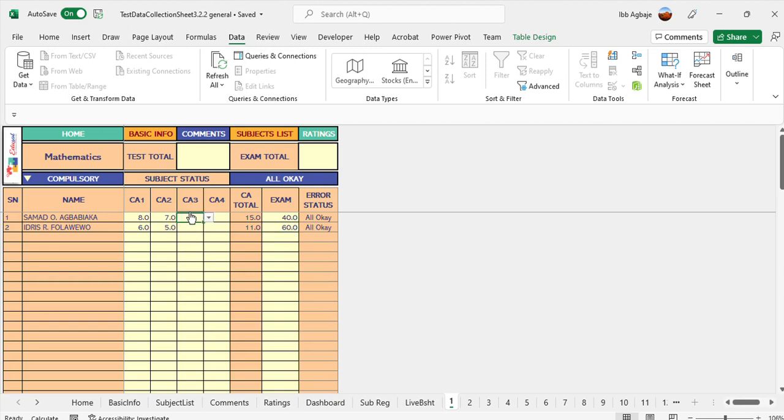What might happen now is that if I give the first child another test score here, let's say 9, he's going to go back to having an error code, because now one child has done 3 tests and this child has done only 2 tests, which means he's also missing a test score. So if you give him a score for that test, you're going to have all okay.